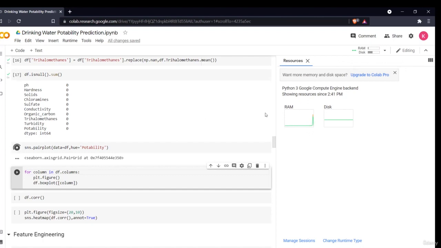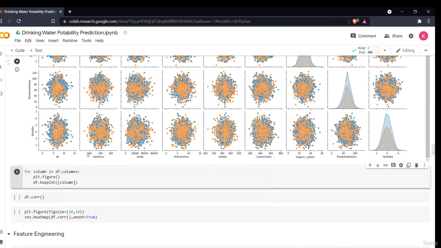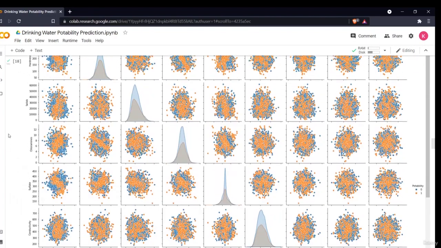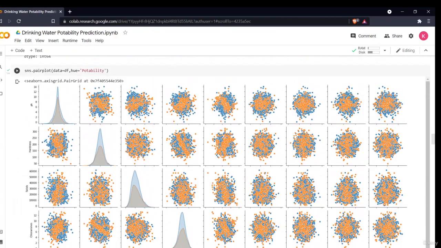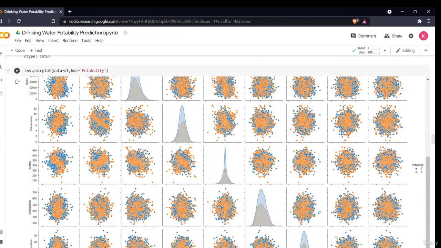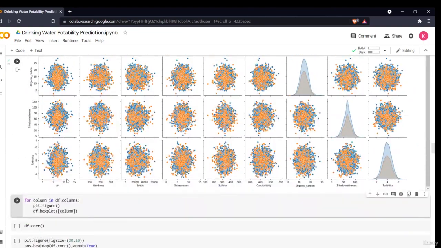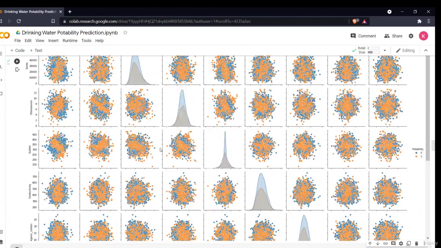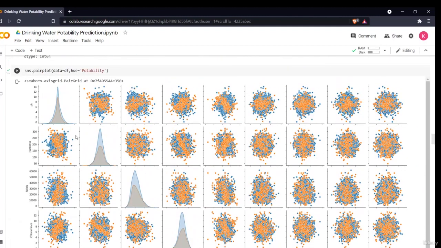I think it has completed. It will be shown any moment now. So now this is my pair plot. As you can see how big this plot is. Each and every variable is here in the x-axis and y-axis. Various scatter plots are given and various distribution plots are also given. So we can find out how these variables are distributed and how these variables are not distributed.